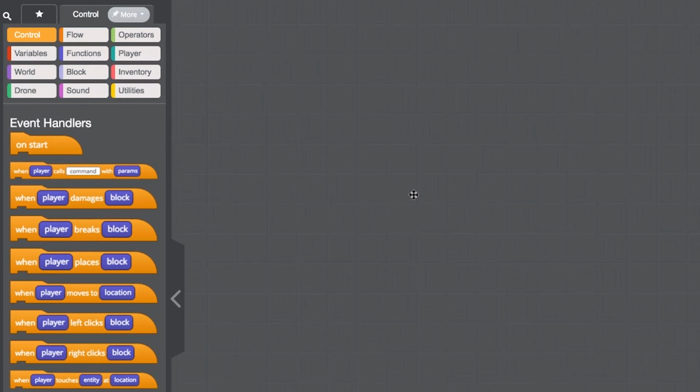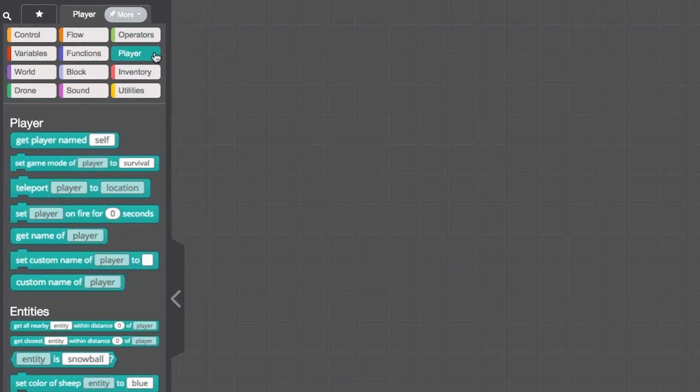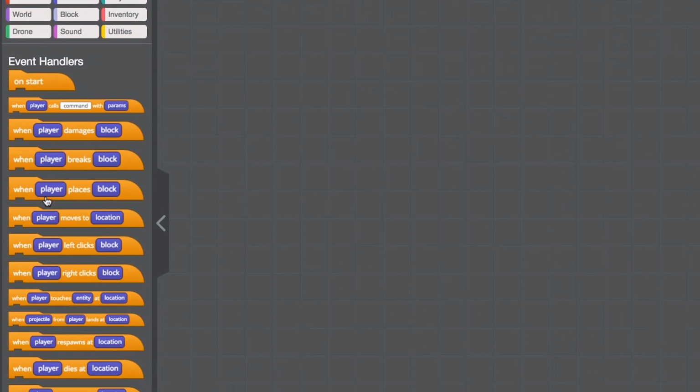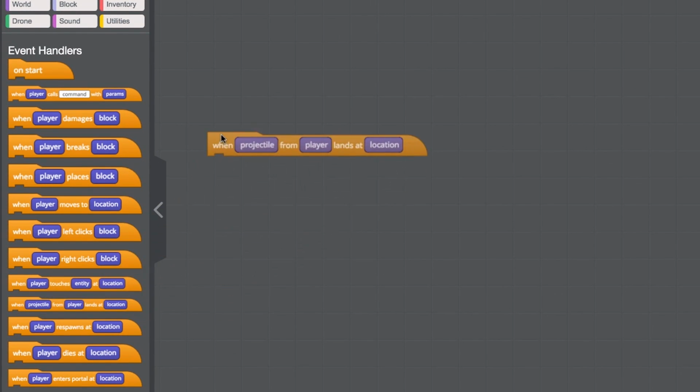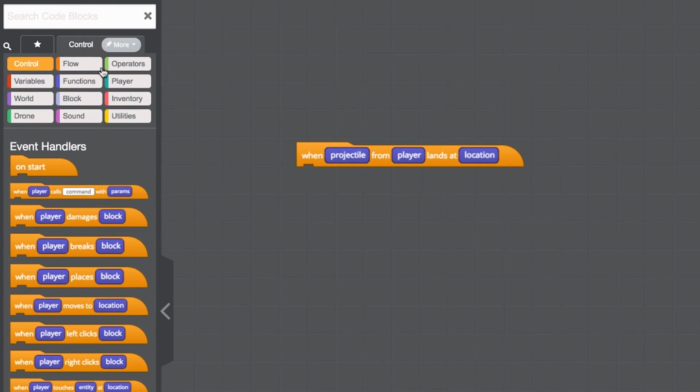Another important category in the mod designer is the player category. These blocks allow you to control your Minecraft players, entities, and items. You can do things like set the game mode, call on entities, and clear your inventory. Let's use these blocks to make a mod that teleports us to where we throw an egg or a snowball. For this, let's start with this projectile event block. Then, the conditional if block.